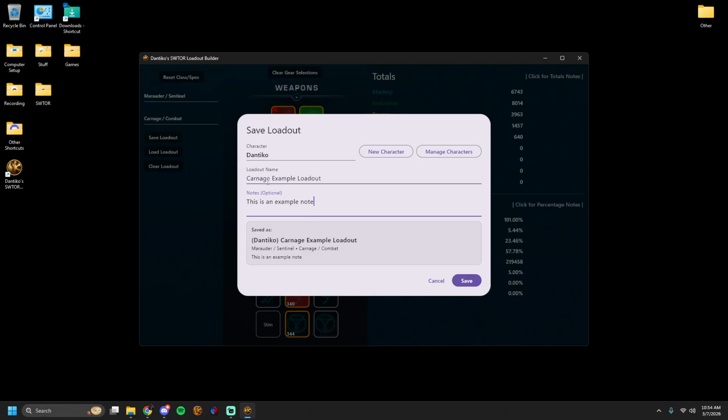And then below the notes option, it will show you an exact preview of how this loadout will look inside of the load loadout function that we'll get to in a minute. So this is exactly how it will appear in the list. So you can preview what that looks like for your reference later. And then you can go ahead and hit save.